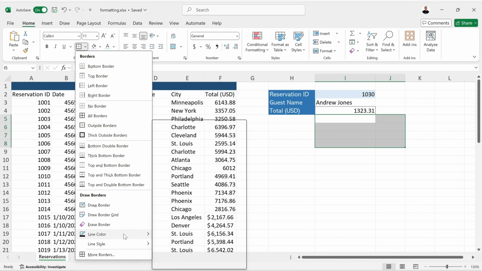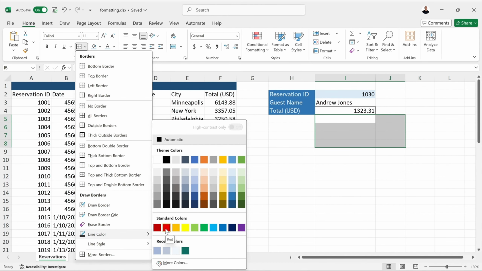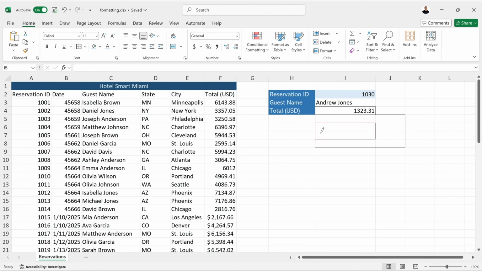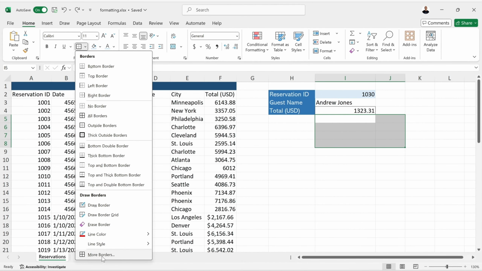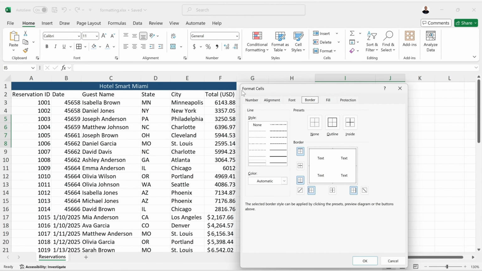You can select the line color of this border. I can draw this border. I will do this. I will click here. If I click here on more borders, you can have format cells. You can select from inside, like I showed you before, outline, or no border, and you can select the style of this border. You have different options to adjust the color of this border. If I want, I select this. I will put this inside to be more clear.